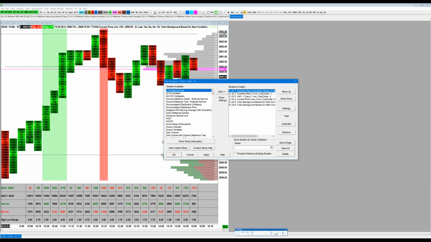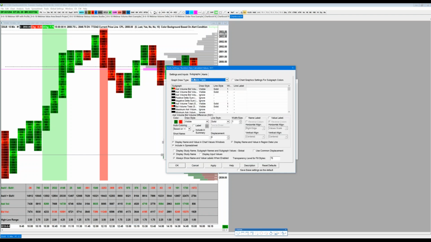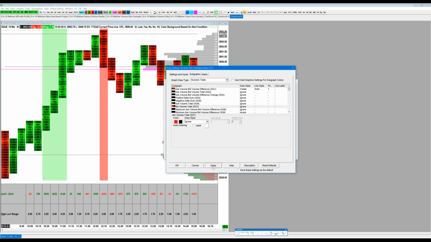Where you control which of these are visible is in the settings section under subgraphs for this particular study. If you add the Numbers Bars Calculated Values study, you will go to subgraphs and you will see there are a whole bunch of subgraphs that you can have visible. Most of them are set to ignore by default. There are some that are visible, but if we really wanted to clean things up, you could go to draw style ignore and hide most of these. We actually don't need that many of them there.